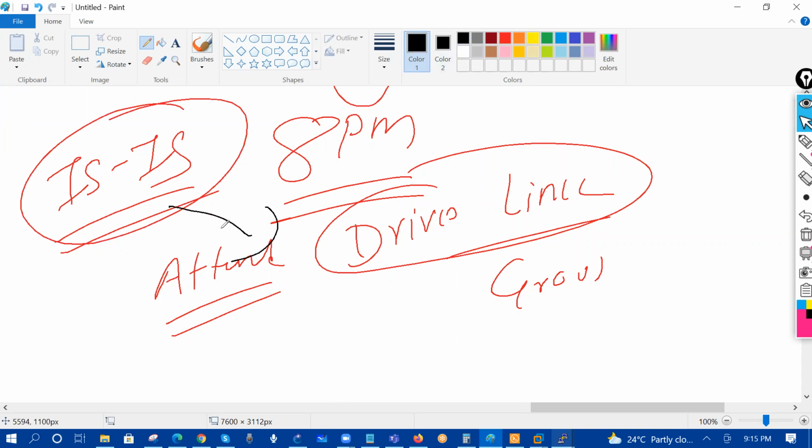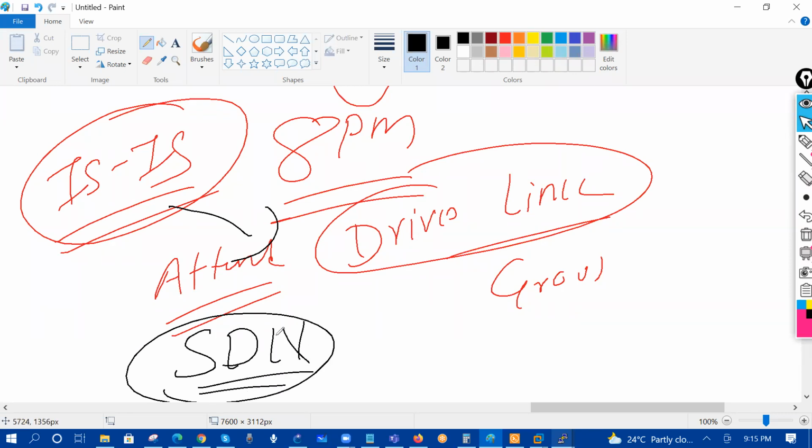ISIS is a very good protocol, from the perspective of if I'm going to use the SDA part, the SDN part. Amazing protocol. The recommendation is to use it in the beginning.